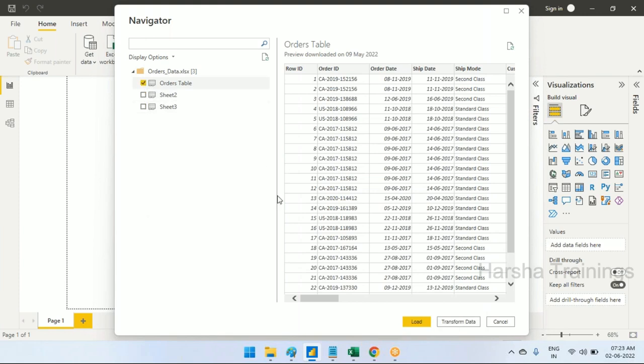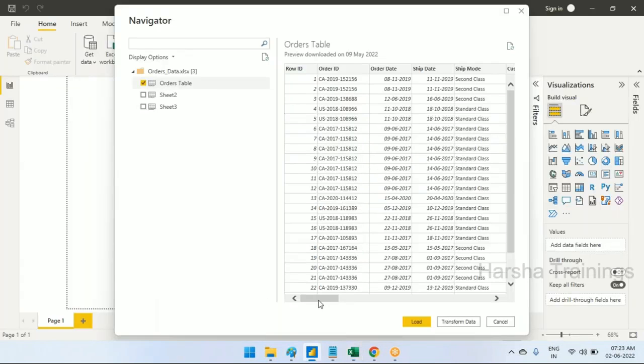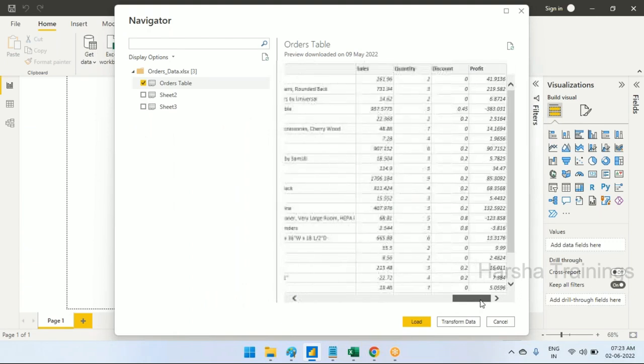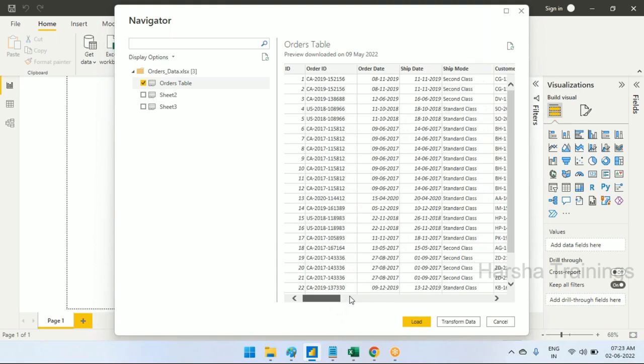You can select multiple sheets also, and it will take the other sheets too. But on my side, it doesn't have any, it's blank information. That's the reason I'm not selecting. Once I select this one, you can see it shows the same kind of representation here: the same column names, same values, same information, same format and everything.